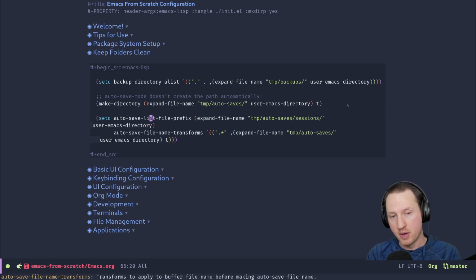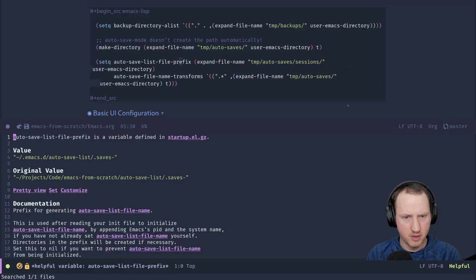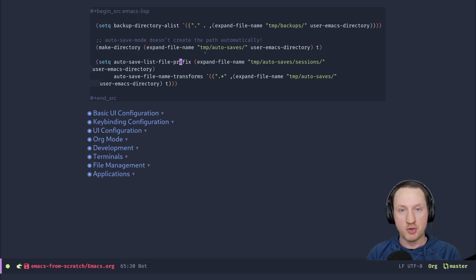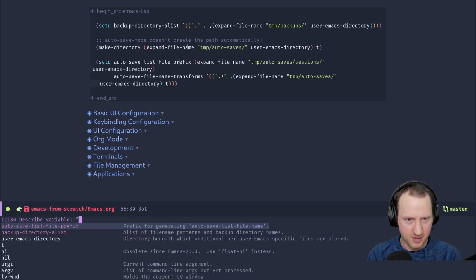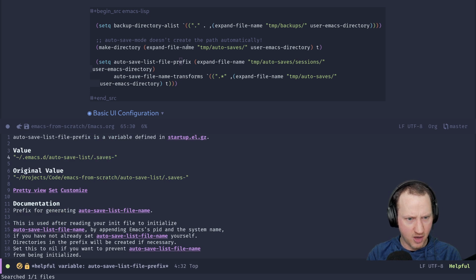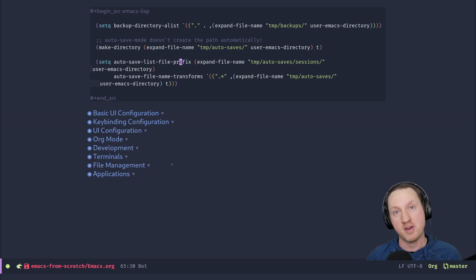I'm also setting this variable auto-save-list-file-prefix, which I believe is for saving session files for the current open Emacs session. That is something that will also show up. I'm not sure where they originally show up, so let's check the variable for that real quick. By default, it's under emacs.d/auto-save-list/.saves-. So basically, we're trying to keep that auto-save-list folder from showing up in our .emacs.d folder, because I don't want to see that folder there. It's not part of my configuration, so let me put it somewhere else where I don't have to look at it.